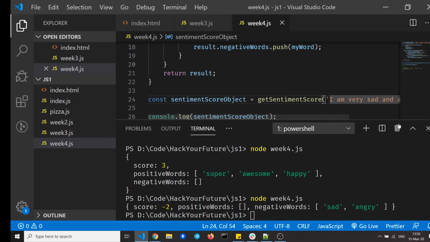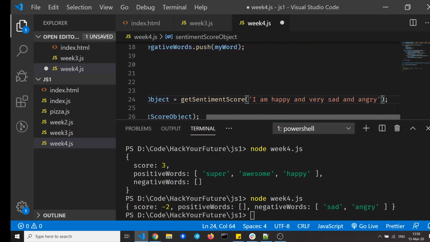Now, if we have I am happy and very sad, this is a very weird sentence to say, but what do we expect to happen here? I think it's not defined, but I'm not sure. Score will be 1, and there'll be 1 positive word and 2 negative words. So one more time, what do you think the result is going to be? The score should be 1. That is incorrect. I think score will be 3. I think the score is negative 1, but I'm not sure.